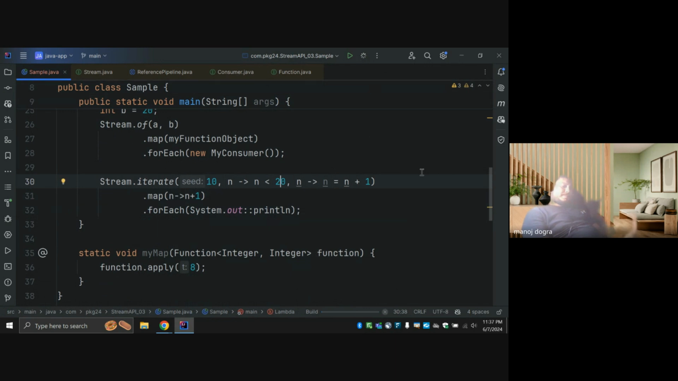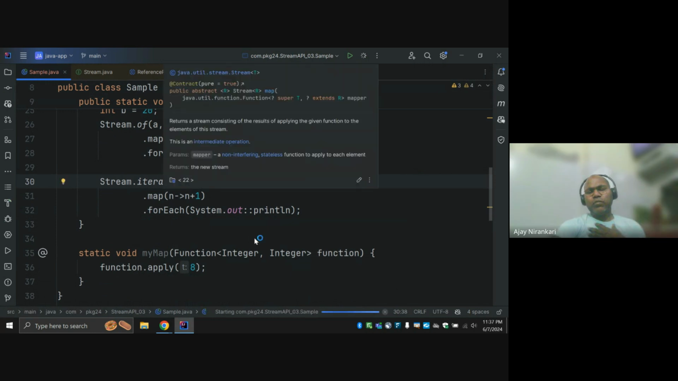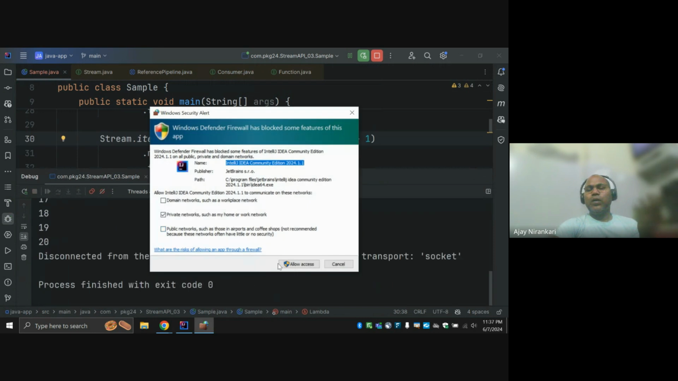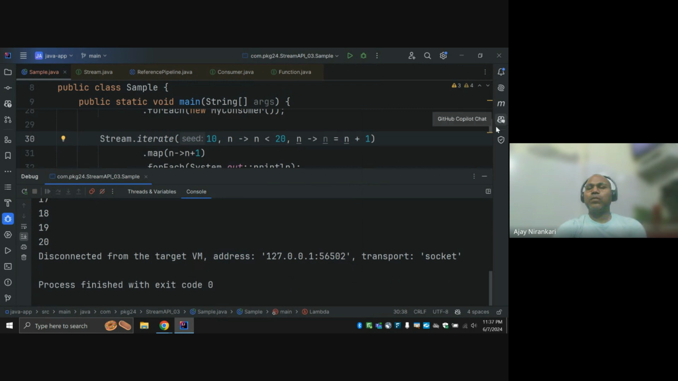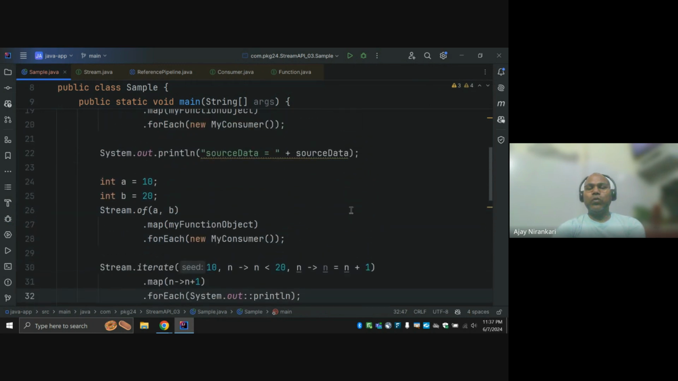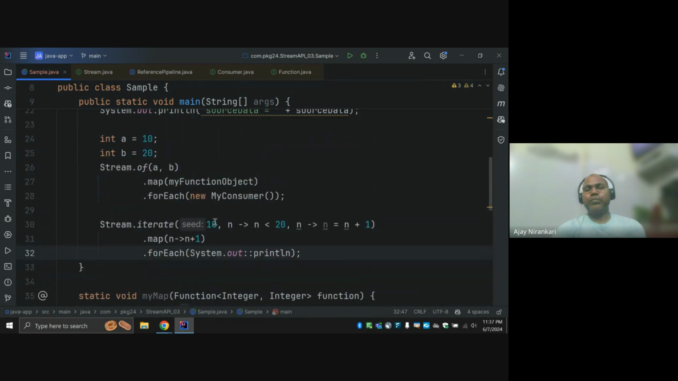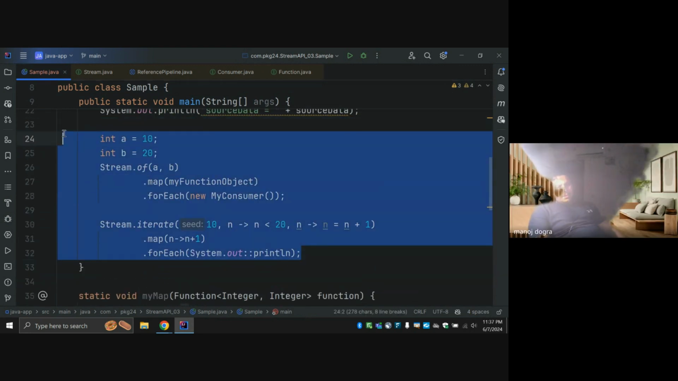Many times in our application we are going to use this. We'll talk more about this, but these are the syntax and semantics. Okay.